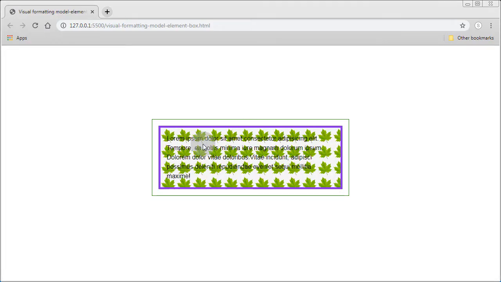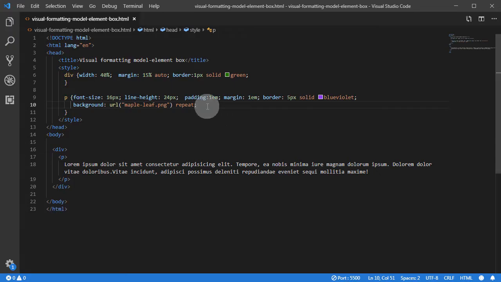Okay, so as we see, this is the content area and it applies to the content area and also applies to the padding. Whatever this area is, it is the padding. This empty area is the padding. So as we can see, the image applies to the content and to the padding. Okay, this is something good to know.